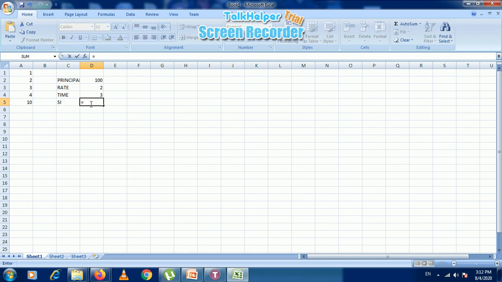So we will write equals to, then D2 multiply by D3 multiply by D4 divided by 100. When we will enter, we will see that the SI is calculated, and the formula you can see in formula bar. This is how we use compound formula.